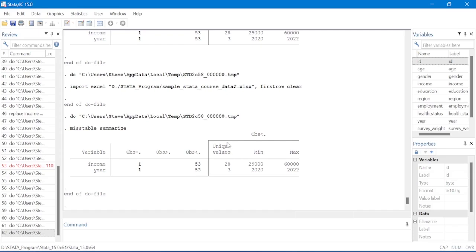For unique values, in the income column we have 28 unique income compensations, and the minimum is 9,000 USD, and the highest earner gets 60,000 USD. Here we are finding that 53 observations are free of missing data, while one observation is affected. And you have three unique years, which means it ranges from 2020 to 2022: 2020, 2021 and 2022.